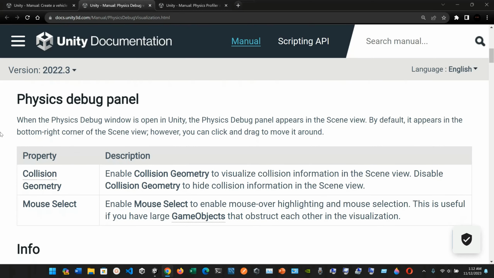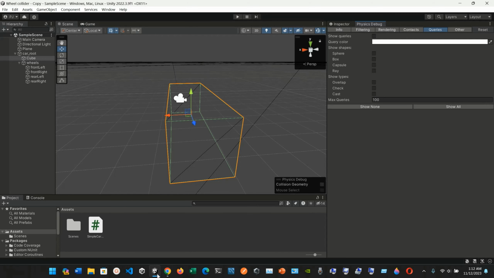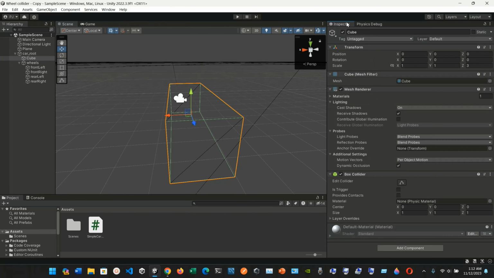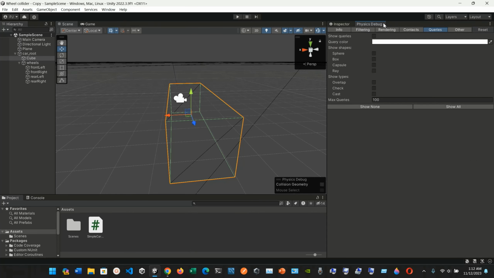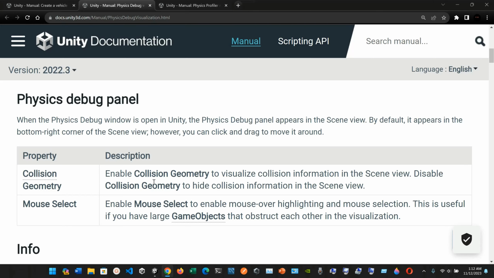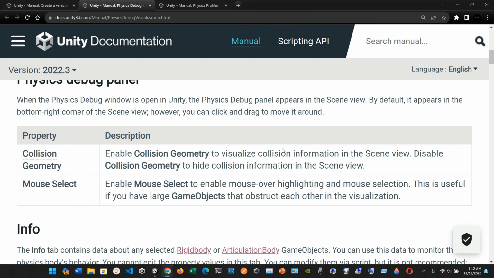When the physics debug window is open in Unity, the physics debug panel appears in the scene view. By default, it appears in the bottom right corner of the scene view. We already docked it close to the right side of the inspector. However, you can click and drag to move it around, and we already did that.